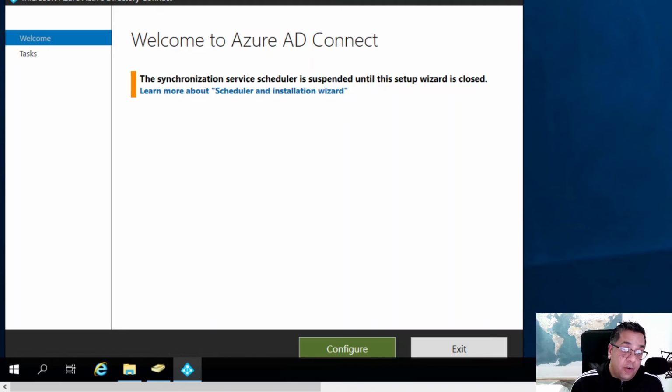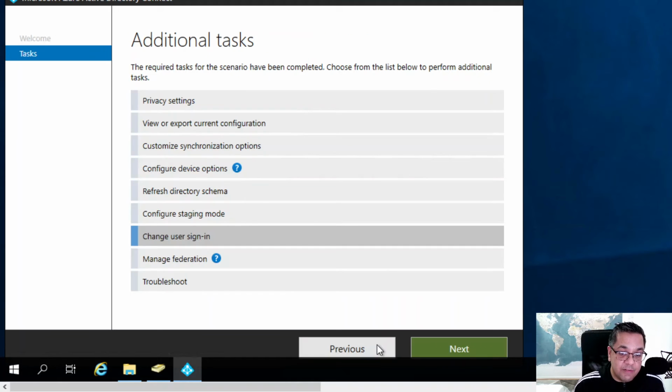So here we are back on my domain controller on premises, my virtual machine, and I've launched the Azure AD Connect tool. Again, this is the welcome screen we get, and it's just a quick warning to say that the synchronization service schedule is suspended until this wizard is closed. So while this is open, there'll be no synchronization. Just one thing that you need to know. We have two options. We can either configure or we can exit. We obviously don't want to exit, so we'll click on configure.